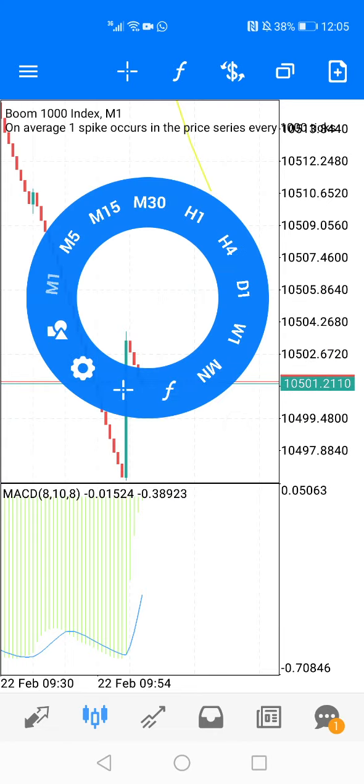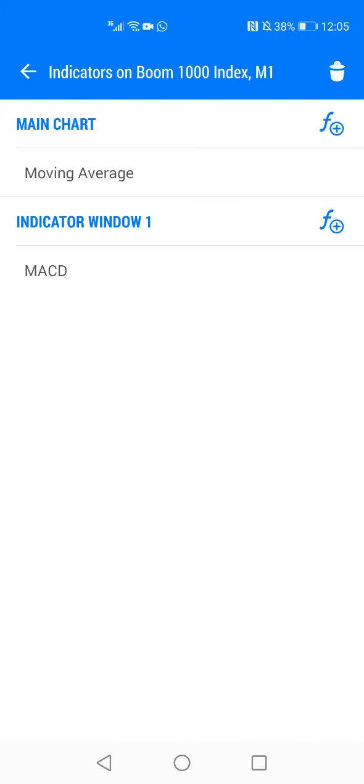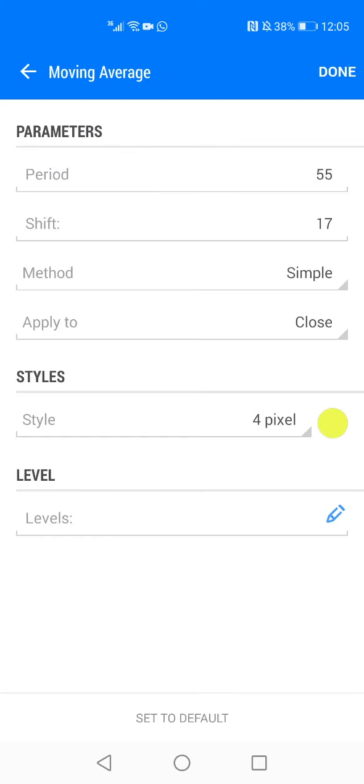So you click on your screen, you press the F button. On your main chart, you add your moving average. Your period will be 55, your shift will be 17, your method will be simple, apply to close. Style 4 pixel, you can choose any color you like, but I chose yellow.